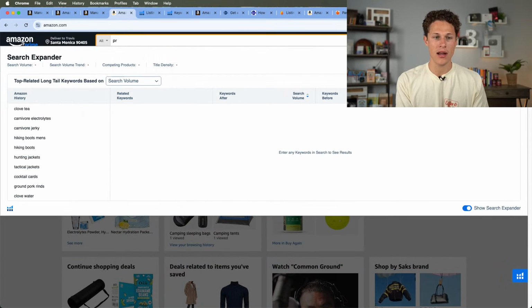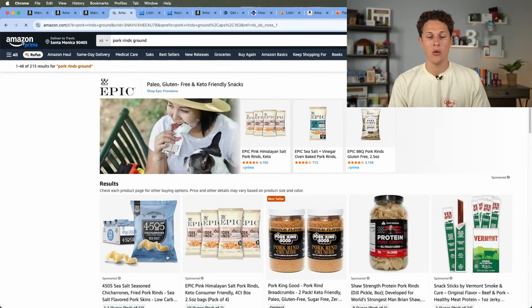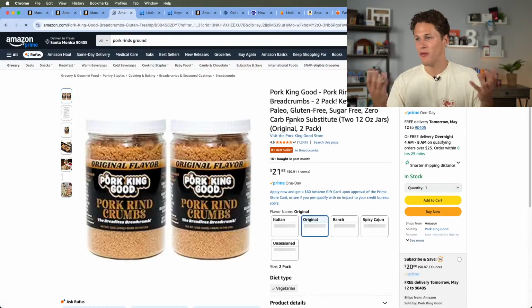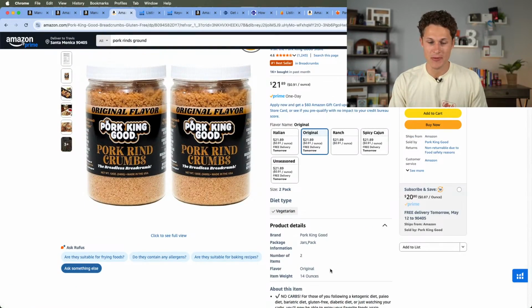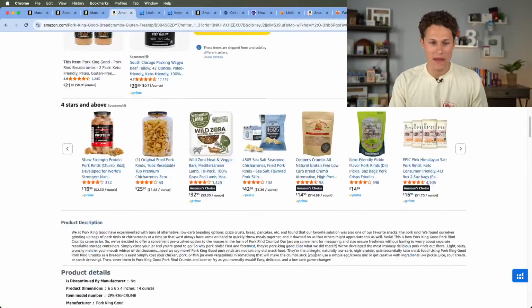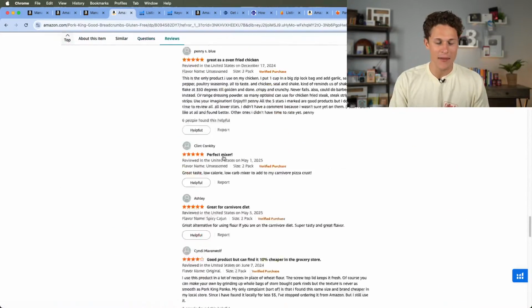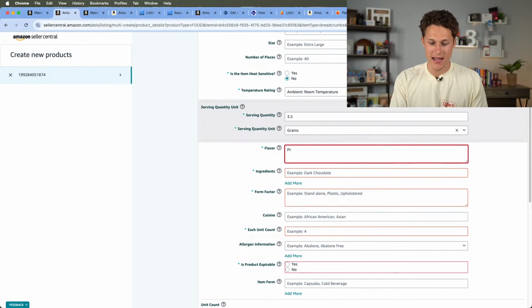So we can go on Amazon and we can see pork rinds ground, and we can find one of these competing listings and see exactly what they put. So flavor is interesting. What flavor does a pork rind have? We could put pork rind or something like this. It's probably not going to matter too much, but we can see what they did by scrolling down to their listing details and scrolling through. In fact, they might not even have something on there about that. But for us, I'm just going to go ahead and say pork.